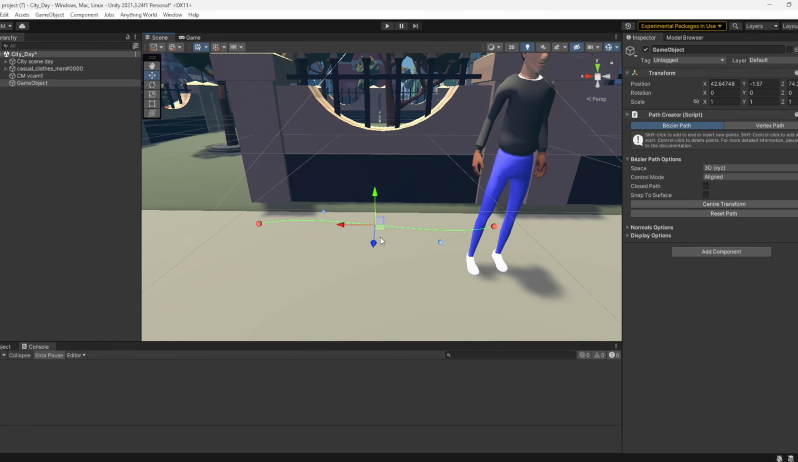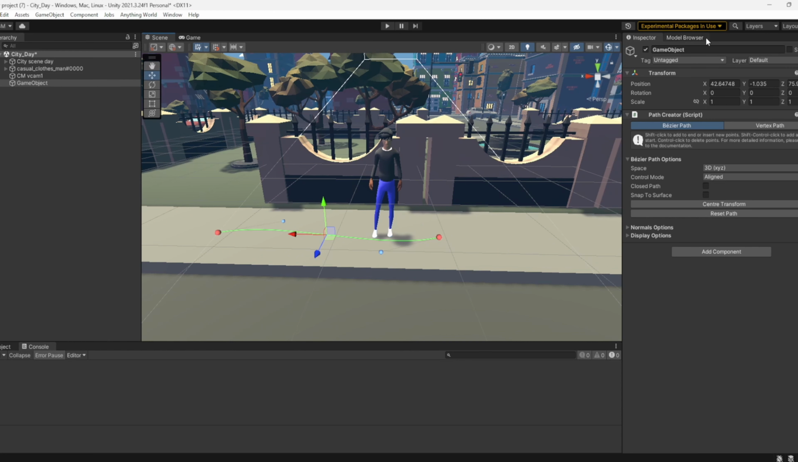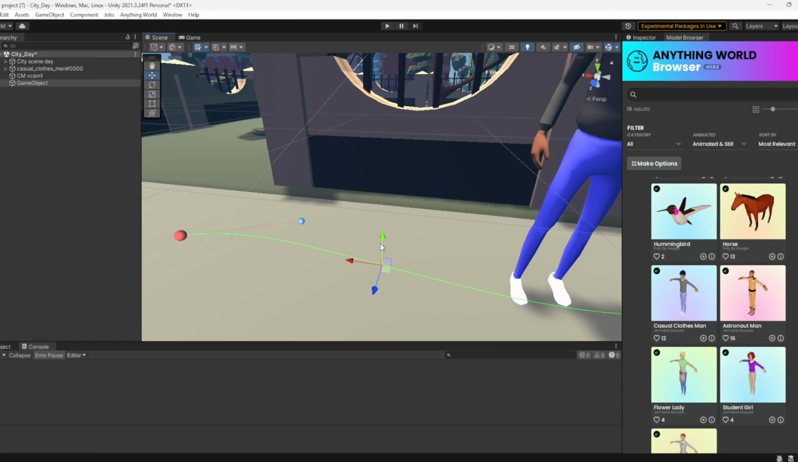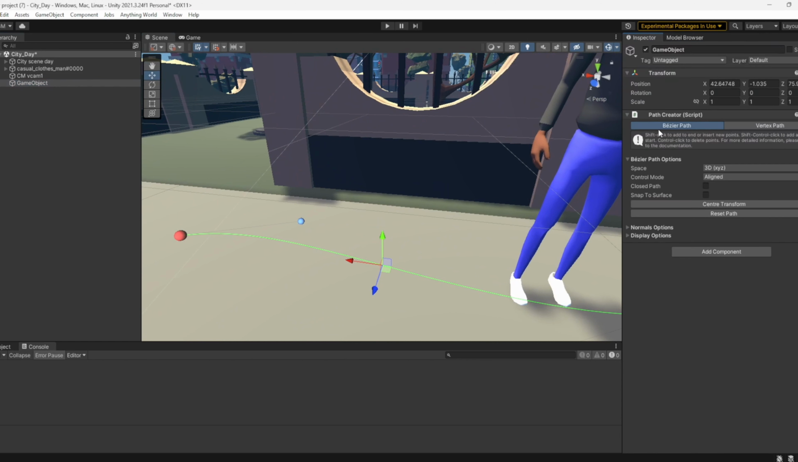Now in this example, I would like to have this man that I've imported using the Anything World browser, which can be found right here, simply by clicking and dragging. I would like this gentleman here to follow the spline to walk around the park. So in order to do that, I've created my game object. As you can see here, there is a path creator script available.